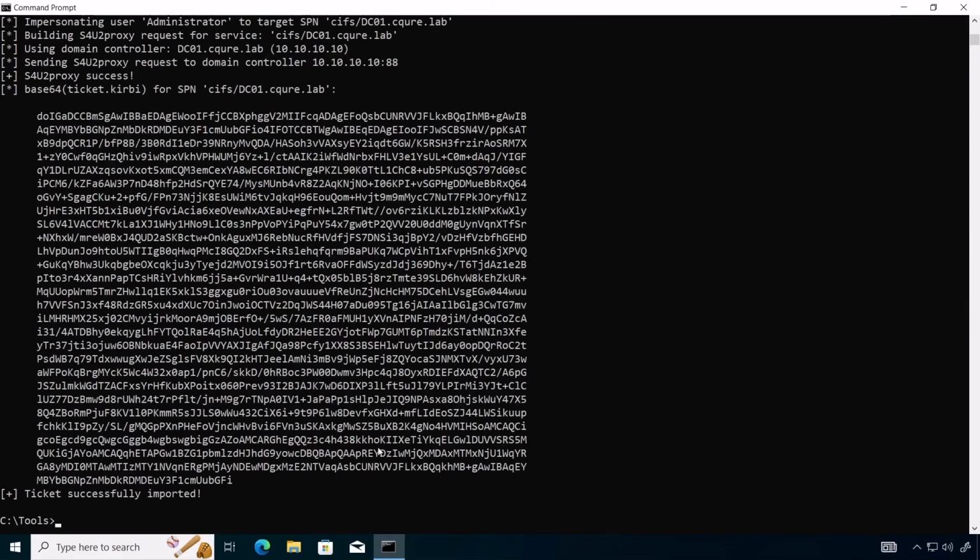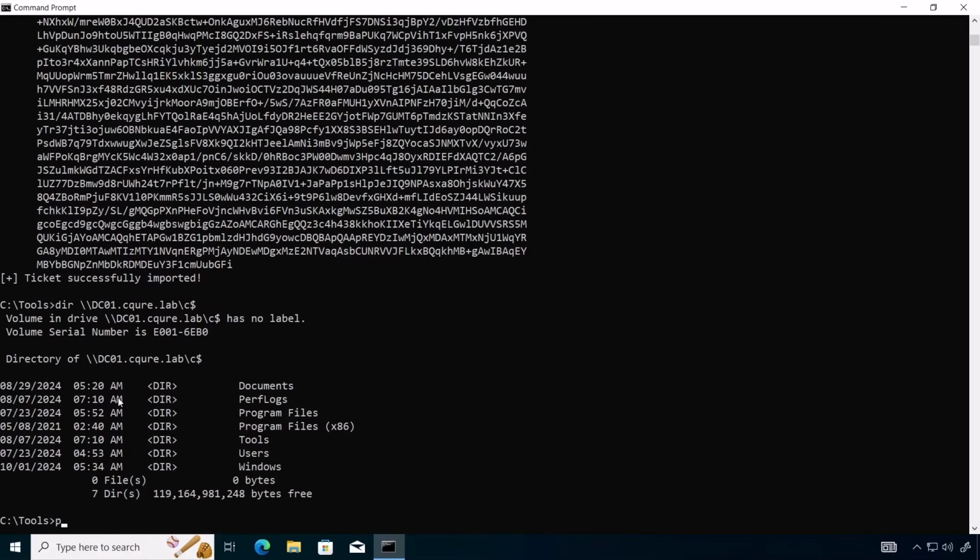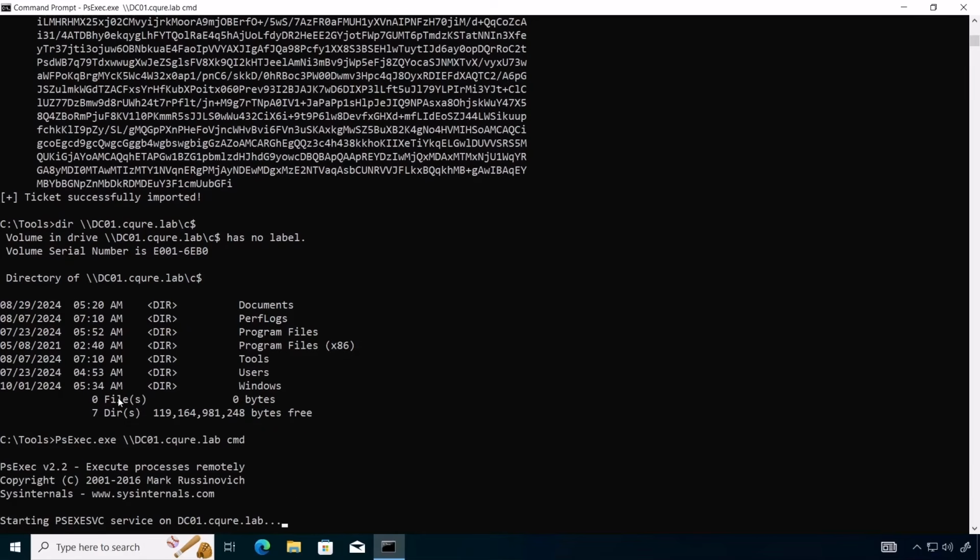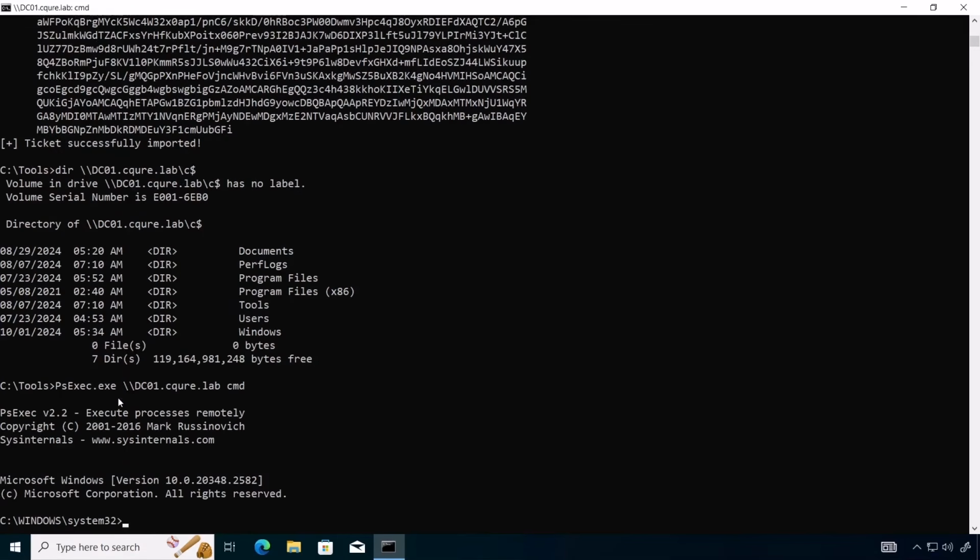As you can see, the ticket was imported successfully. Let's try opening the DC01 directory again. We have successfully got the permissions to do so. Now let's try to connect using PsExec to DC01. We have also succeeded. Let's make sure with the hostname command that this is indeed the correct machine.